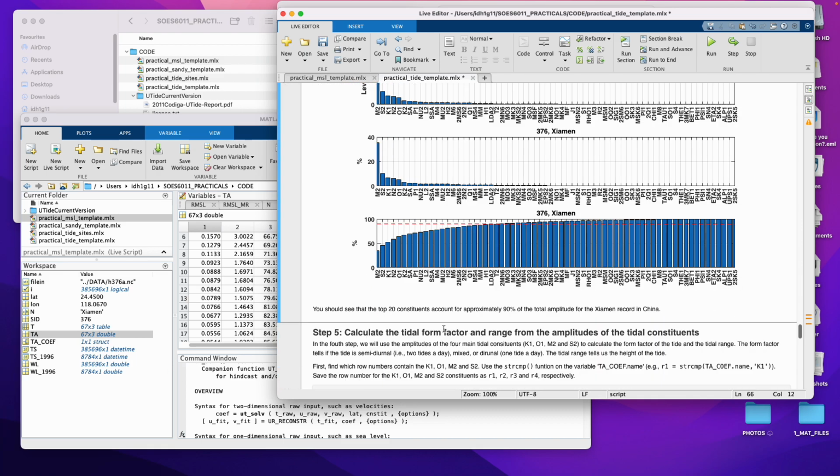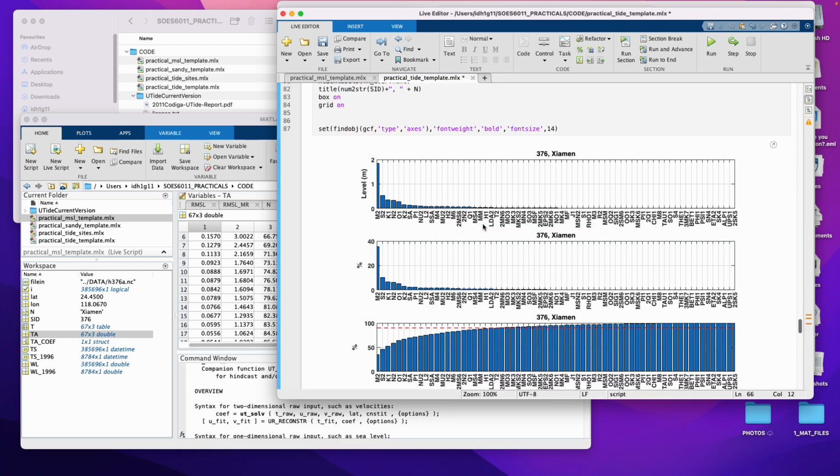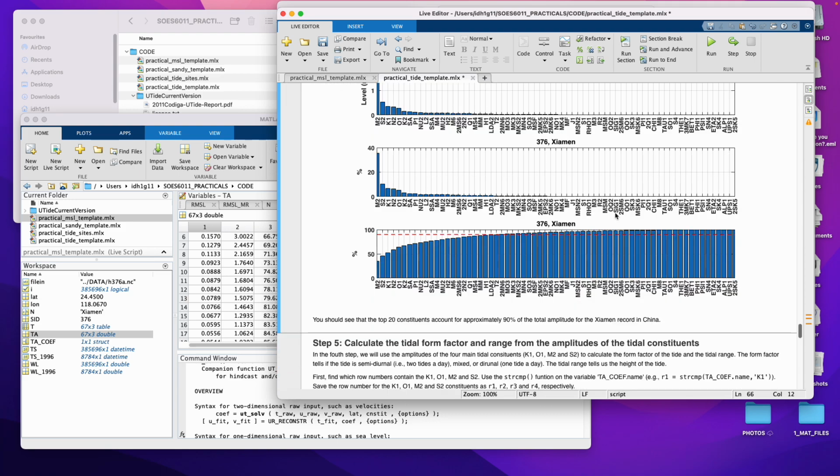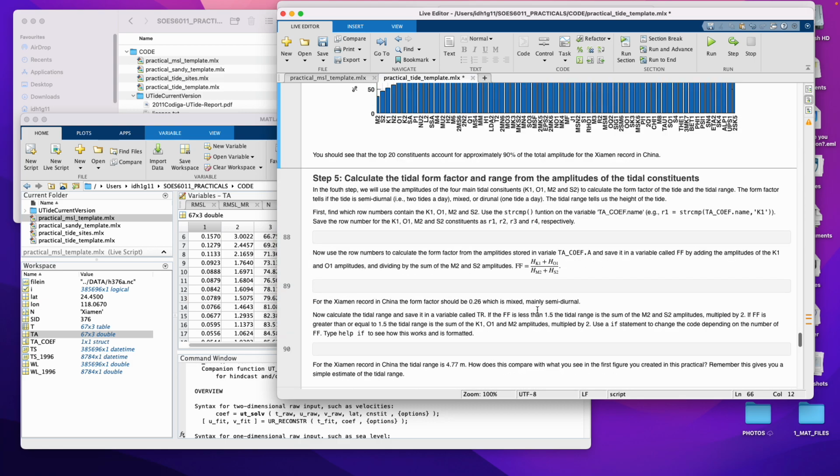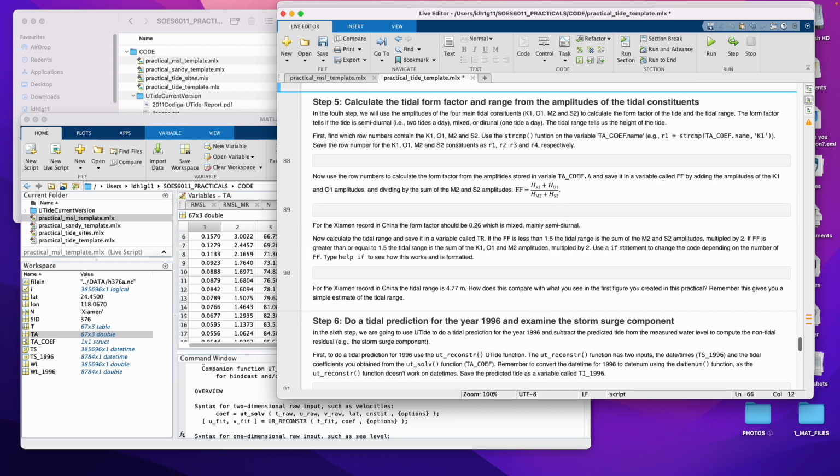Okay, so there you've done your first tidal analysis. And you can see that these are each of the constituents. If you put in more data, you'd get more constituents, but by default, a year of data will give you 67 constituents. And here you can see that actually the top 20 or so constituents make up almost 90% of the data. So actually you can get 90% of the tide just with your top 20 constituents.